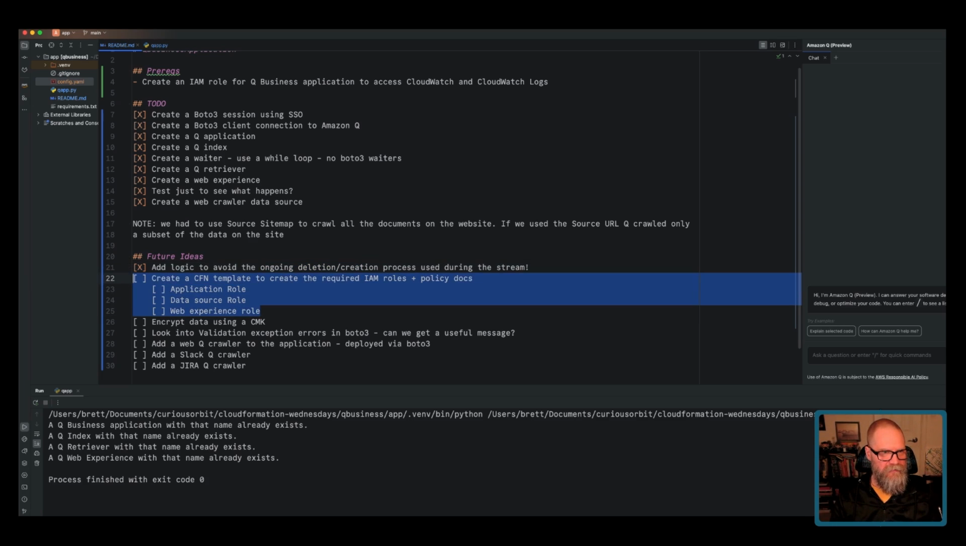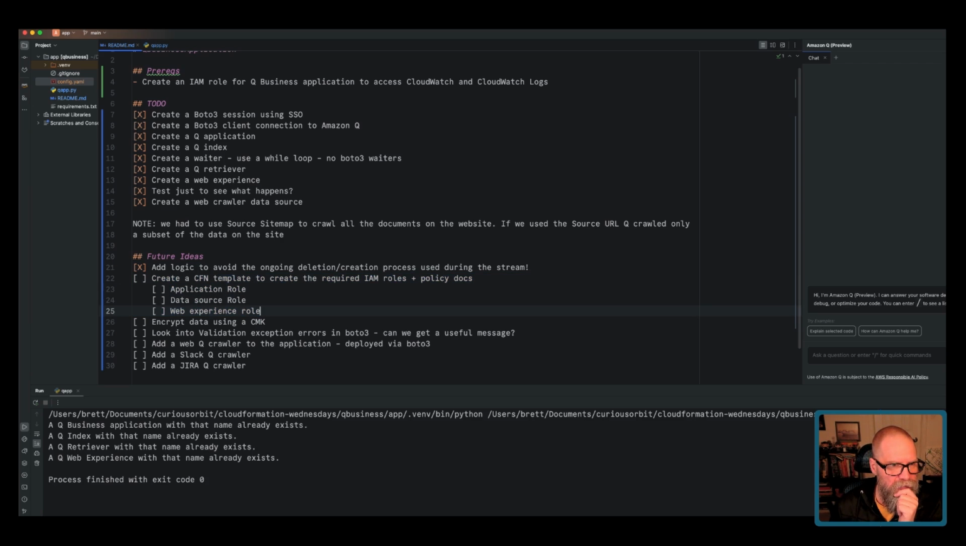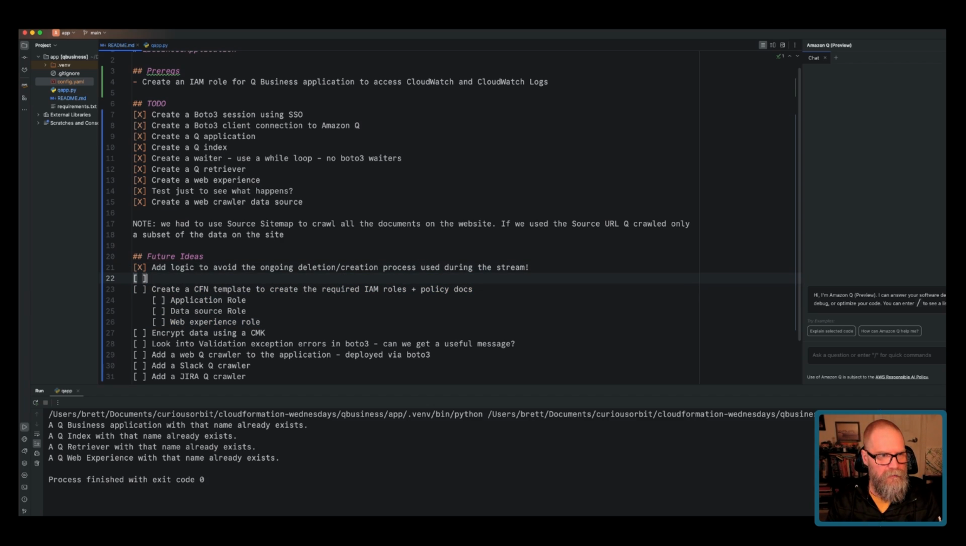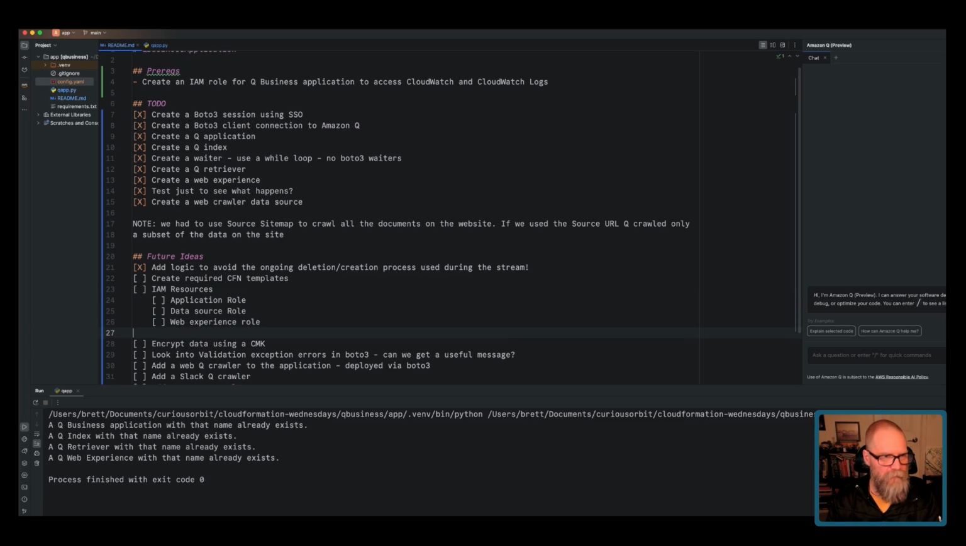We've got to set up our CFN roles. You know, the other thing that we should do, let me do it like this. Create required CFN templates. We'll do it like this instead. And I'll just say IAM resources. Secrets Manager resources.